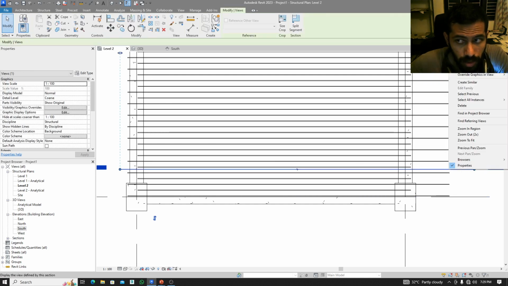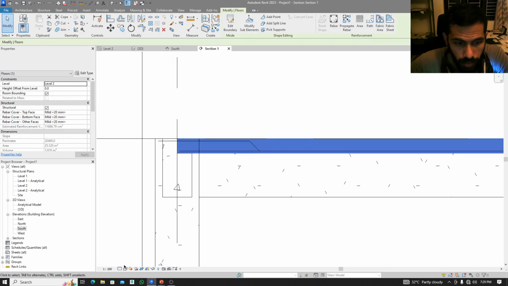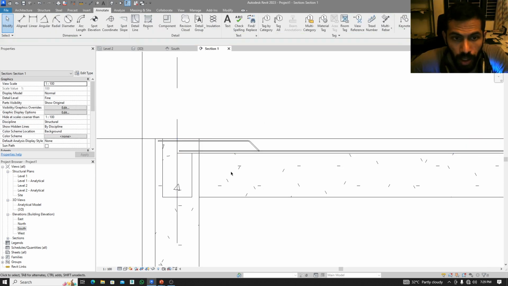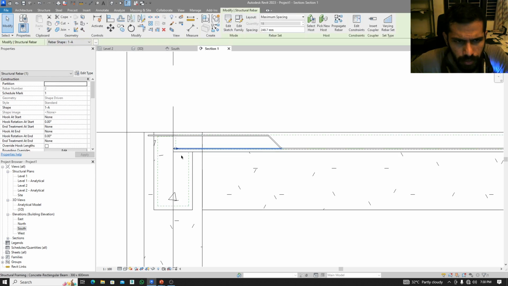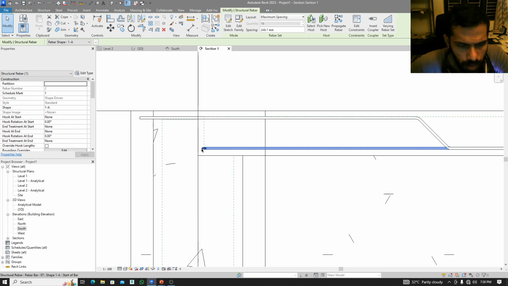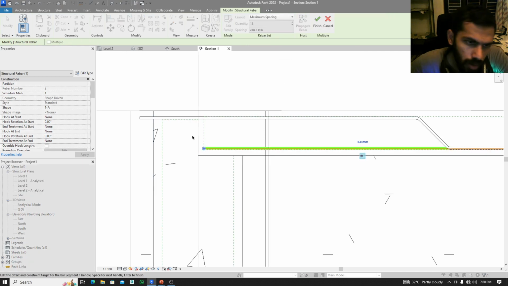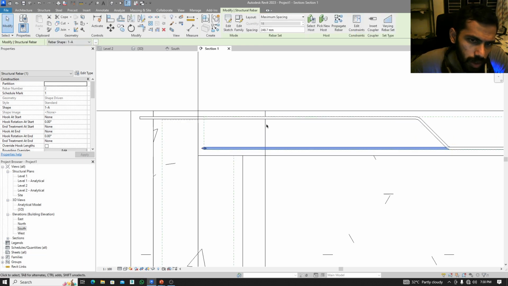Now right click the section and go to view. All right, we have a slab here. Now turn it into fine view. Is this correct? That is not correct. Where's the edit constraints? These links are both different. I know which is correct and which is wrong.